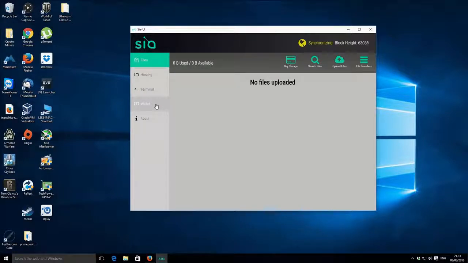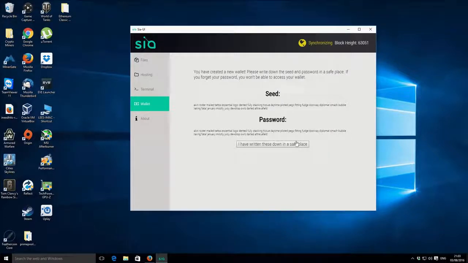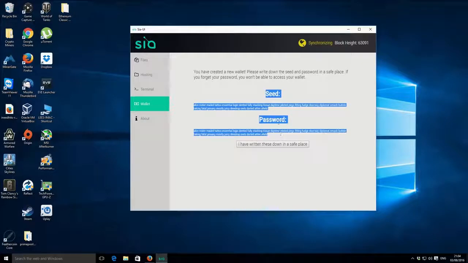So if we click on the wallet tab on the left there, you've got the option to create a new Sia wallet. So press that green button in the middle. And then what you see here is it gives you a seed and a password. These are actually both written the same. This password is what you're going to be used to access your wallet. So you need to record these, put them somewhere safe, and make sure they don't get lost. So I'm just going to use the mouse to drag over both of these, and then I'm just going to press Control and C on the keyboard to copy those.